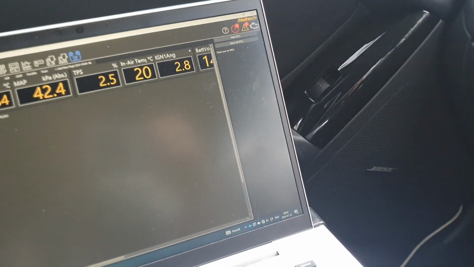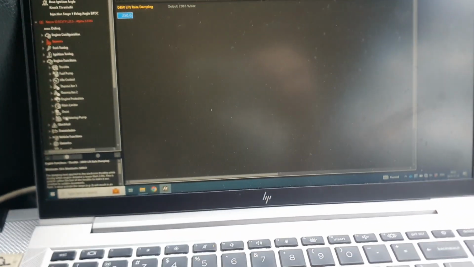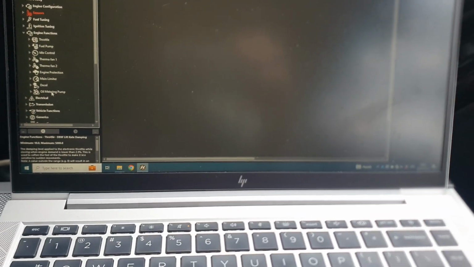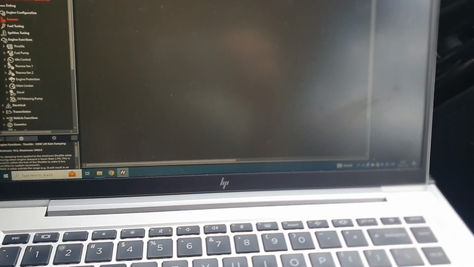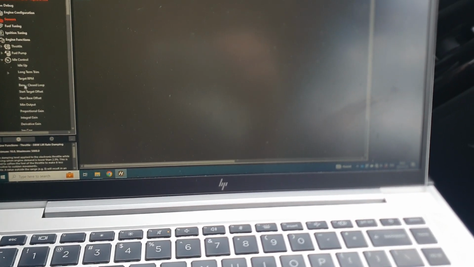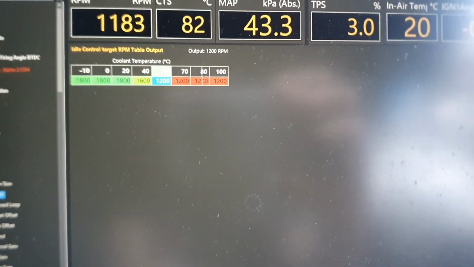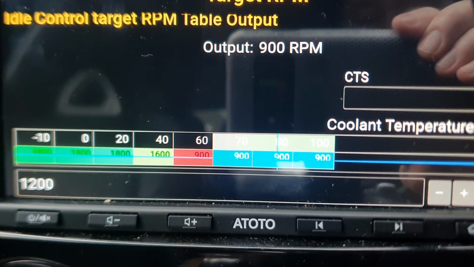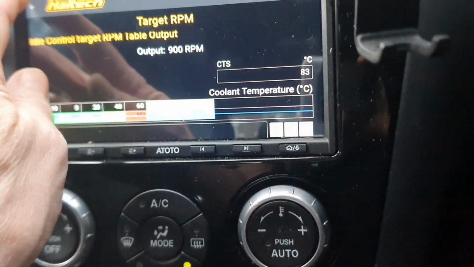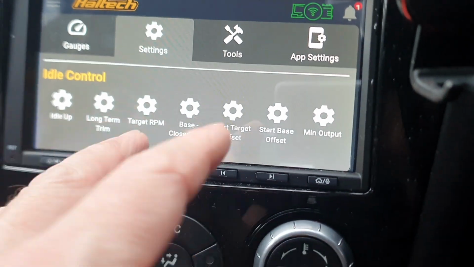If we go into engine functions here, where's idle control? It changed there to 1200. If I change it back here on the laptop to 900, then it changes there, and you can see it's changed live here on the app as well. So yeah, basically this just mirrors the tree within NSP. So anything that's in NSP you can see here.